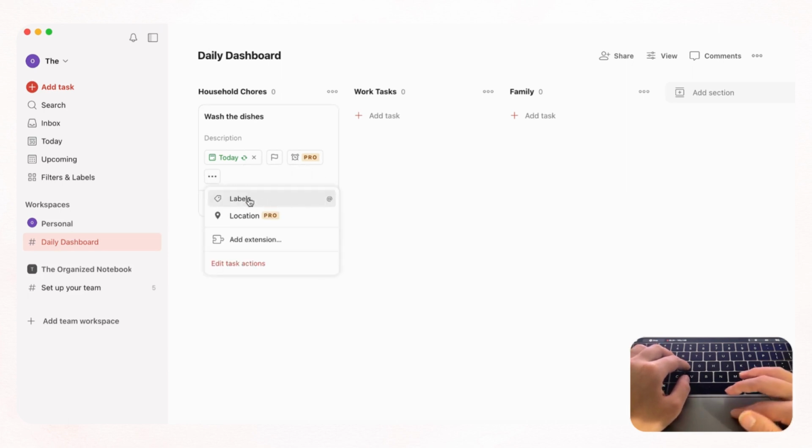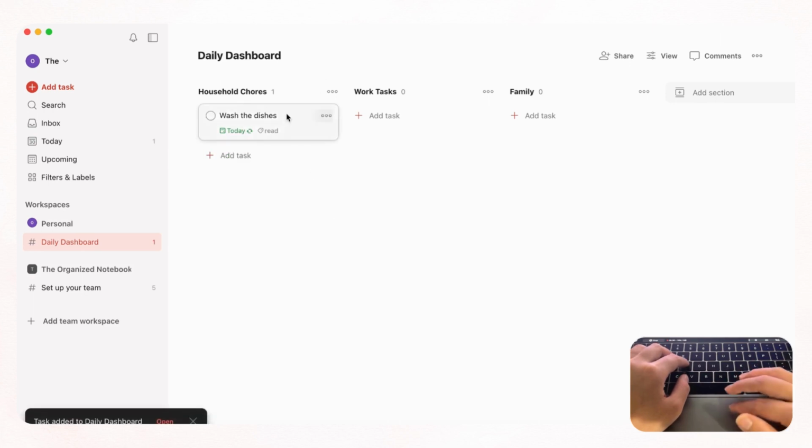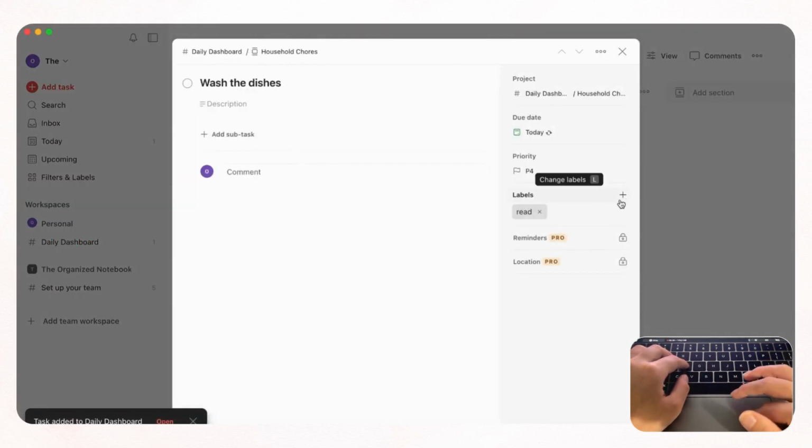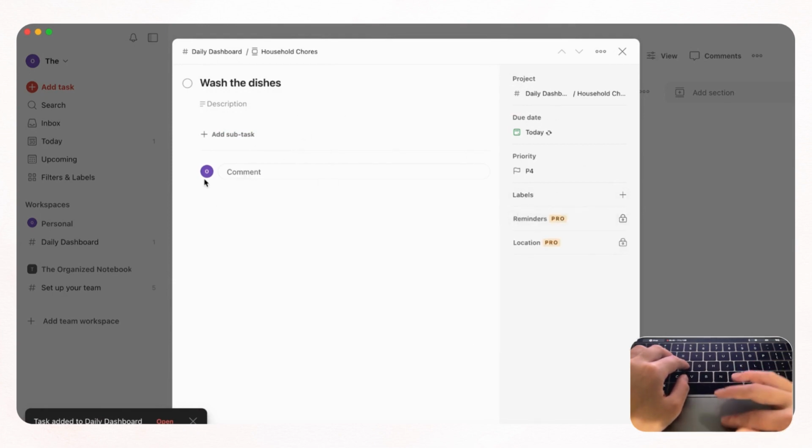And the other things you can add are labels. So you can, for example, choose if it's already read or not, or you can add your own labels as well. So if we now click out of here, we can actually add labels by clicking the plus sign here. And that's basically it for this.